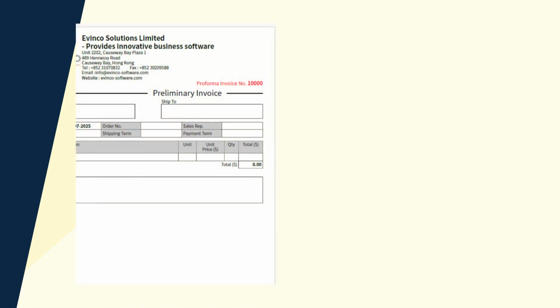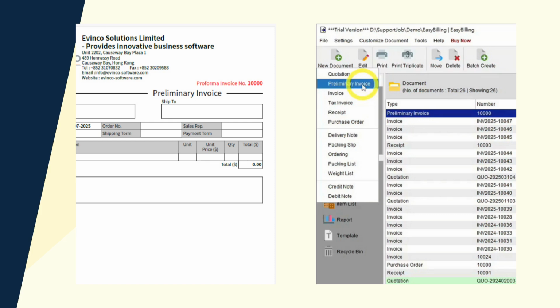First, we'll cover how to change the name on the actual output document, like your PDFs and printed copies. Second, we'll show you how to change the document name within the Easy Billing user interface itself. Let's get started.